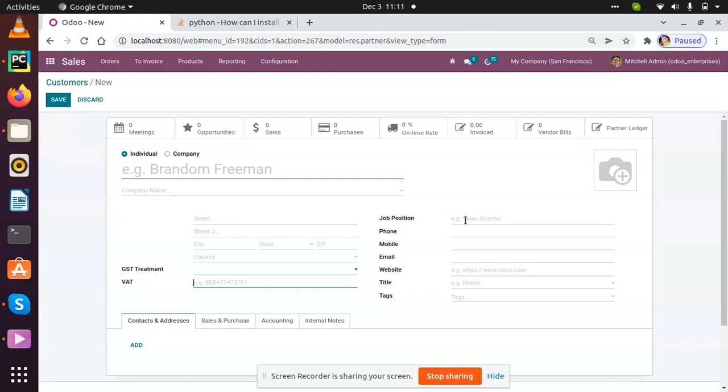And this is the job position field. Here, if you want to go with training, then put training. And here is the contact number, mobile number, and email address, also put them here. And website, like www.geotech.in. So here put this type of thing. And here is the title, whatever your title is.